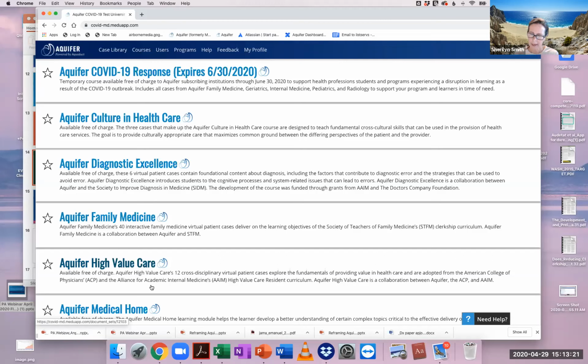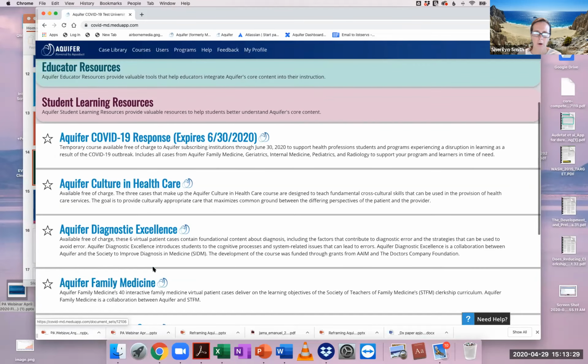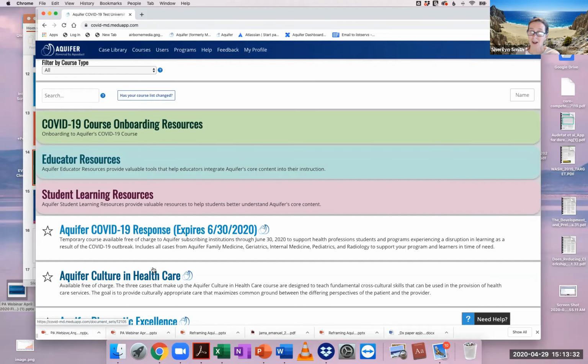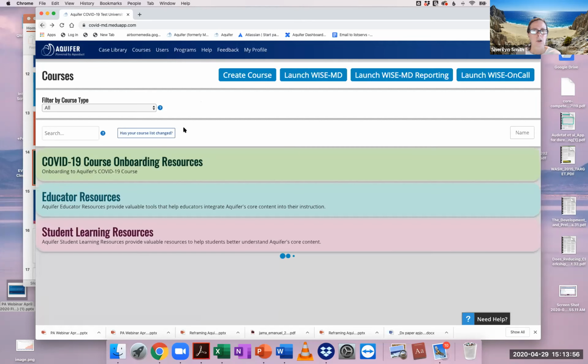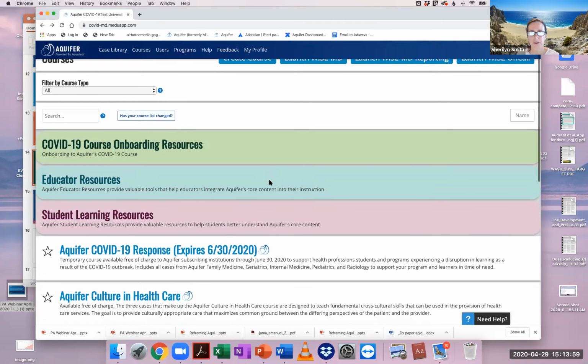I think that right now it's an opportunity to say, how can I pull high value care in? How can I talk about culture and health in a way that is very creative? There are a lot of cases, and one way, and I'm just going to point this out because Leah is doing a session about this, is that we have a searchable case library. I'm just going to click on it so you can see what's in there. You can really look through by clinical focus, by systems, by final diagnosis to figure out what cases are actually best for you.